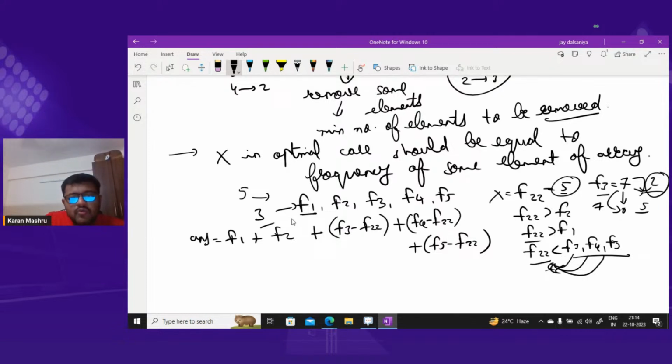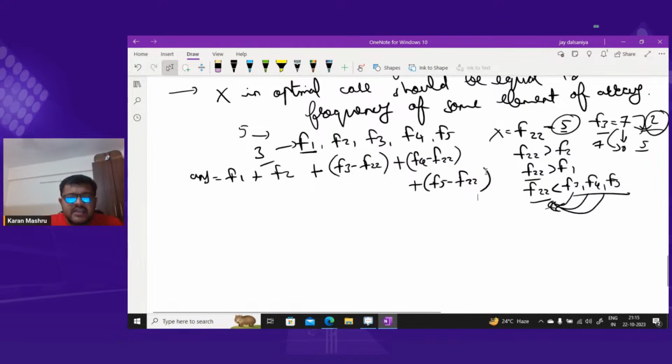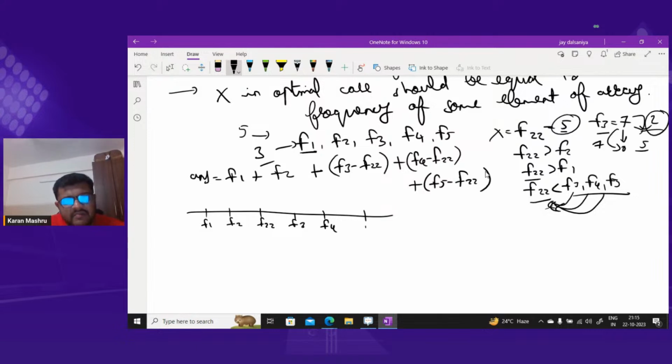So now what I said, that x in the optimal case should be equal to the frequency of some element of the array. Now why did I say that? See, if I draw on the number line, let us say my f1 is here, my f2 is here, my f2' is here, my f3 is here, f4 is here, and my f5 is here. So my answer consists of f1 plus f2 plus this difference and this difference, right?